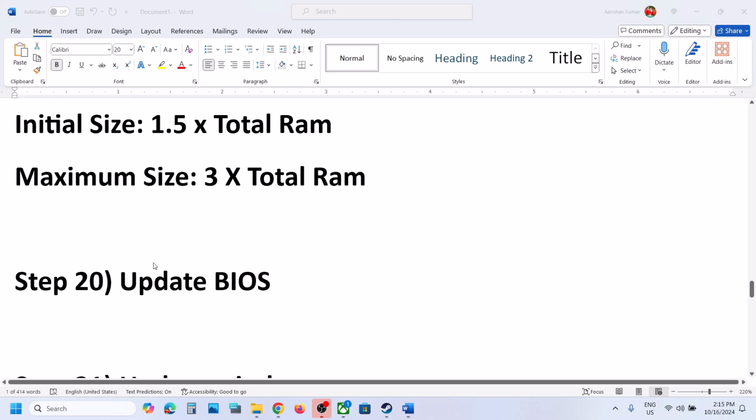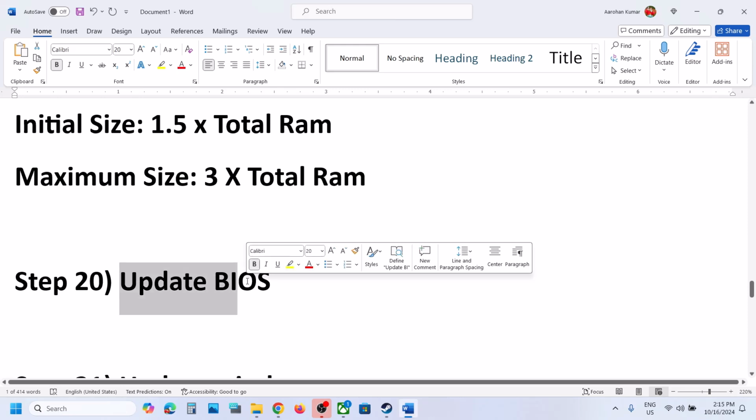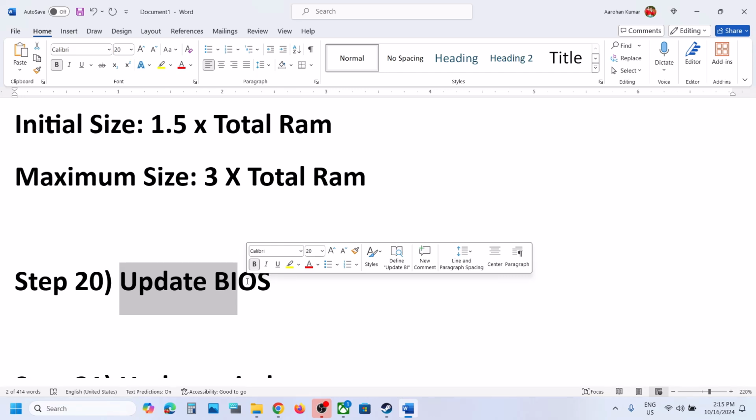Now the next step is to update the system BIOS. So go to your system manufacturer website, select your model number. If you have a Dell computer, go to Dell. If you have a Lenovo, go to Lenovo, and then select your model number and then install the BIOS.